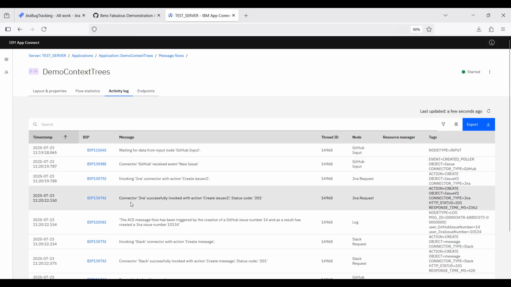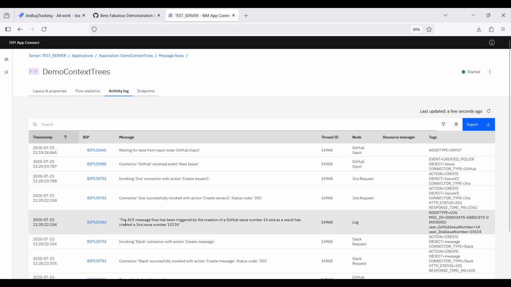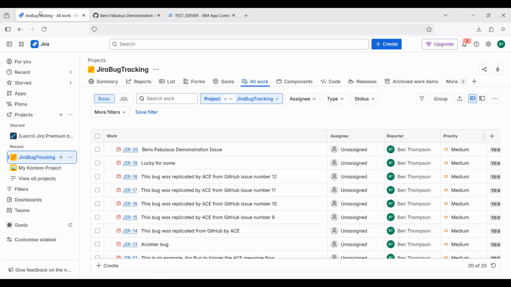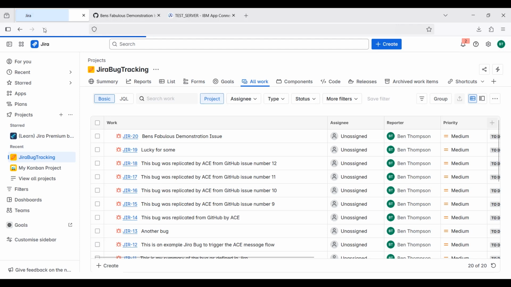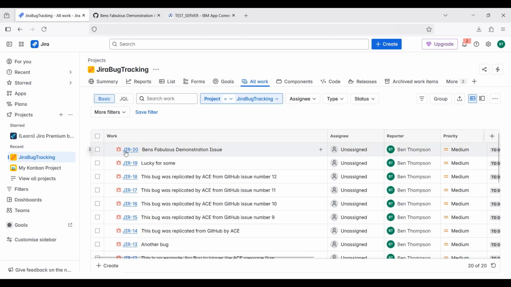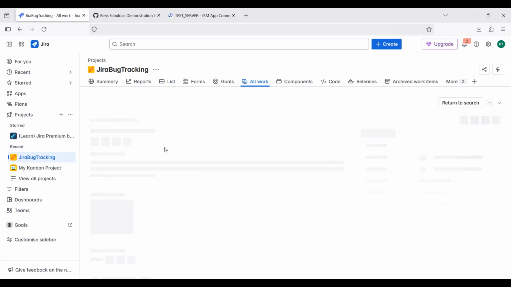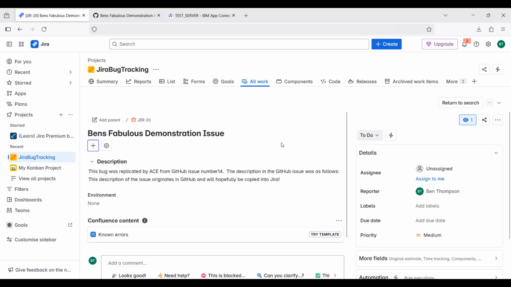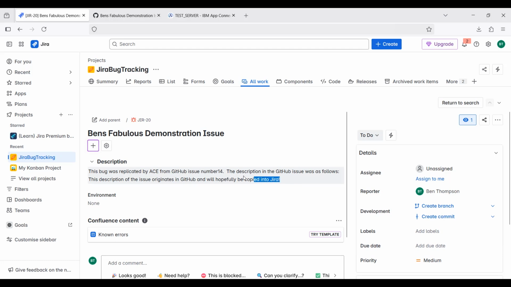And sure enough, in the few seconds it's taken us to navigate into the web UI here, I can now see entries saying that the ACE message flow has been triggered by the creation of that Git issue number 14, and we've then replicated the data over to Jira. And we've got both of those bespoke fields being captured as tags on that log entry, so the flow has done its job. So if I come back into Jira and refresh, we should then see the issue is created in Jira too. And sure enough, there it is. Ben's fabulous demonstration issue, and if we click into it, you can see that the description has been copied over too.